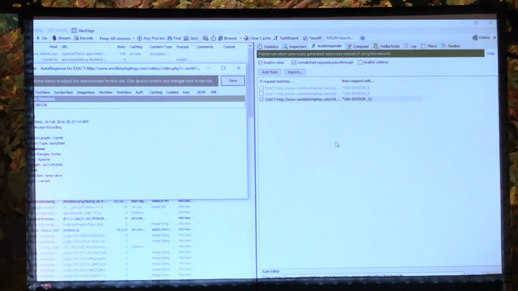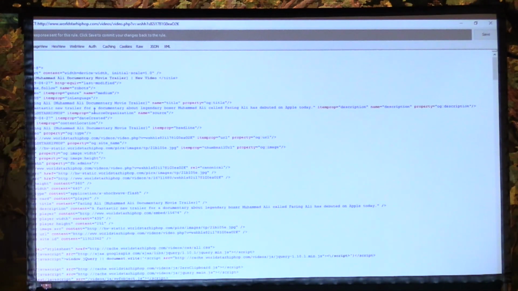So go to the add response and take a look at the syntax view. The syntax view, you do need to install additional one on top of the Fiddler, otherwise it won't show.